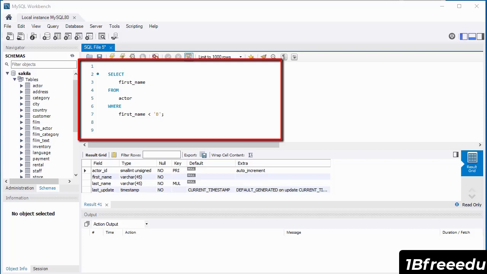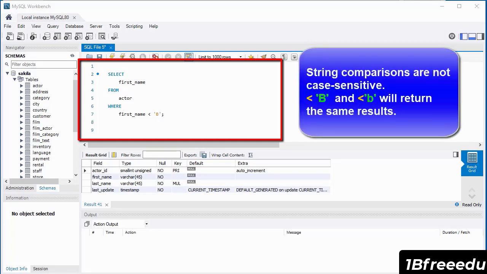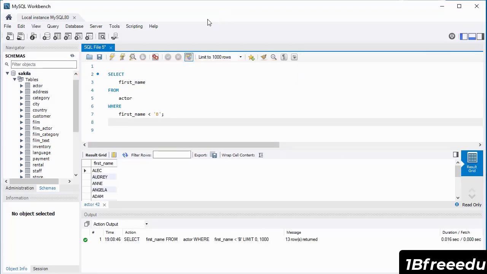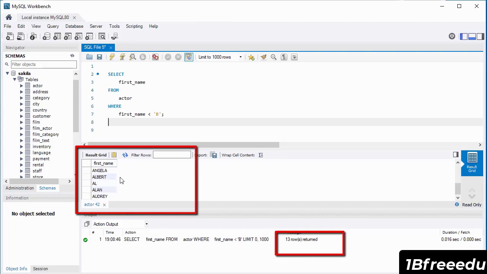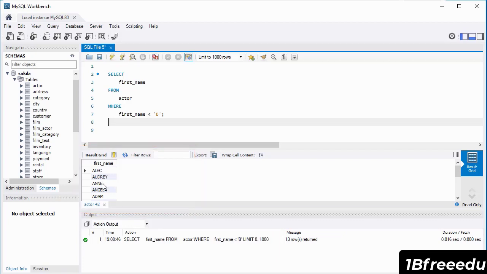So I am filtering by the first_name. I've used an operator here. The operator I'm using is less than. So I'm saying it will only return the first names where the letter is less than a B. So let me execute the query. The query has returned 13 rows. And if we take a look inside the result area here, we can see that we only have first names beginning with A, as I have specified in the where clause condition of the query.